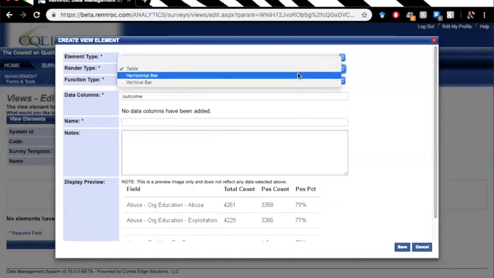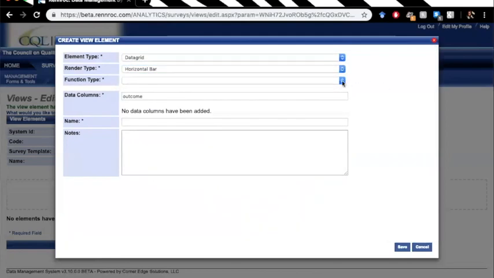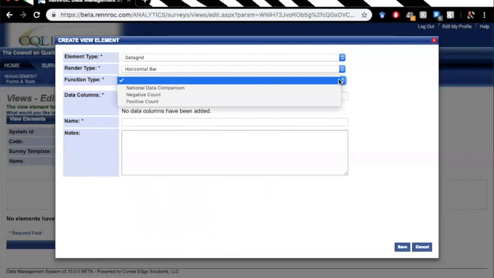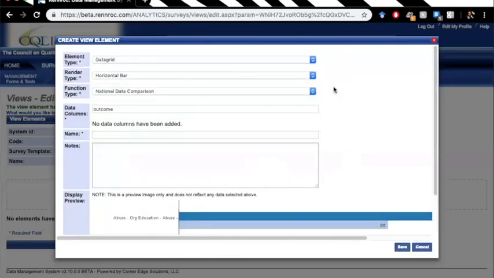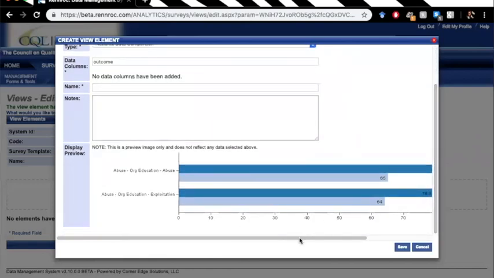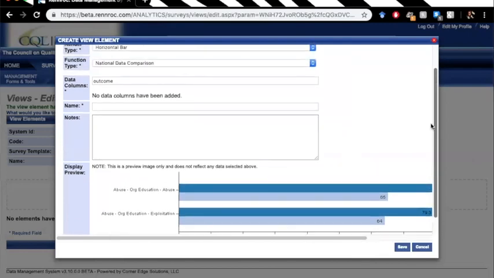We're going to move on to the horizontal bar. This is very similar to the tables, except it shows things graphically. So you have the same options underneath the horizontal bar. You have the national data comparison, which is very similar to the table, except instead of two columns in the table, it shows two different bar charts horizontally with the percentage of items that are present for your organization as well as for the national data set.